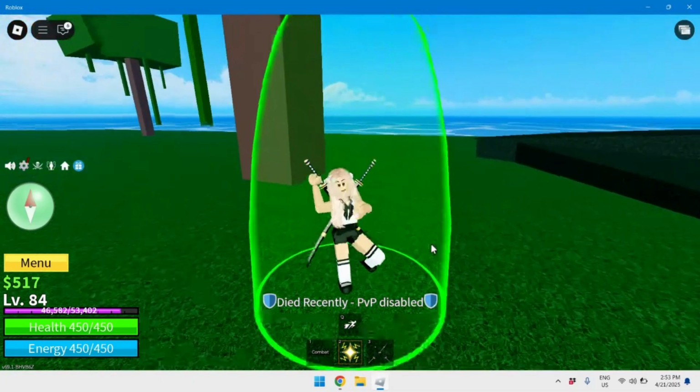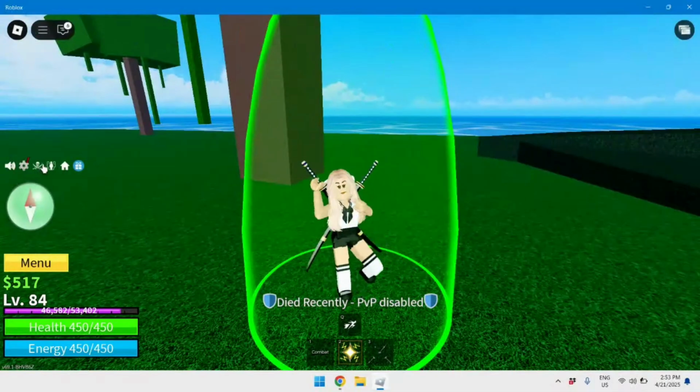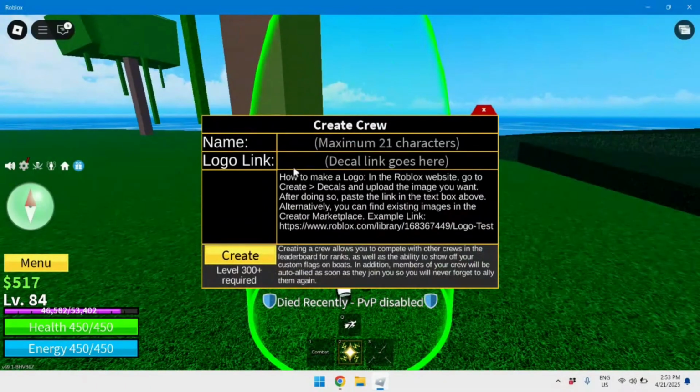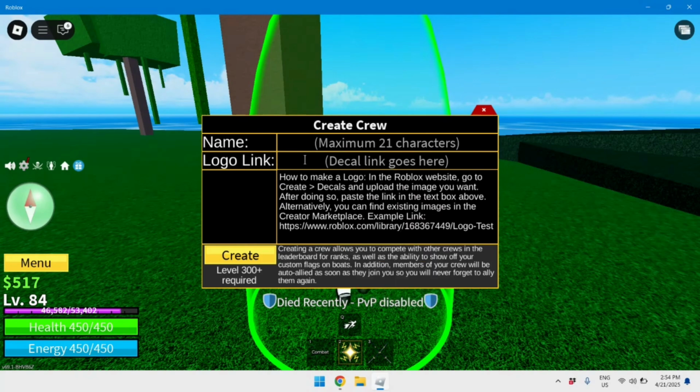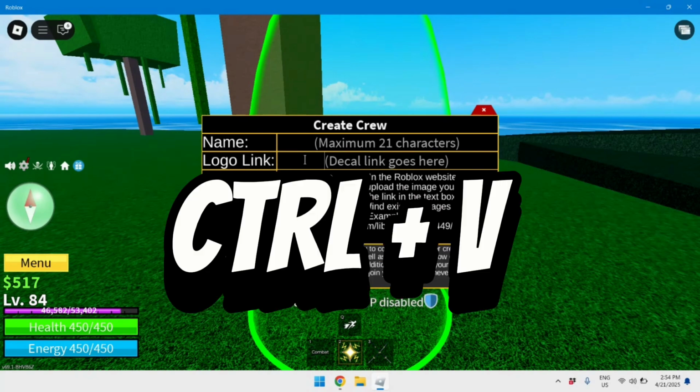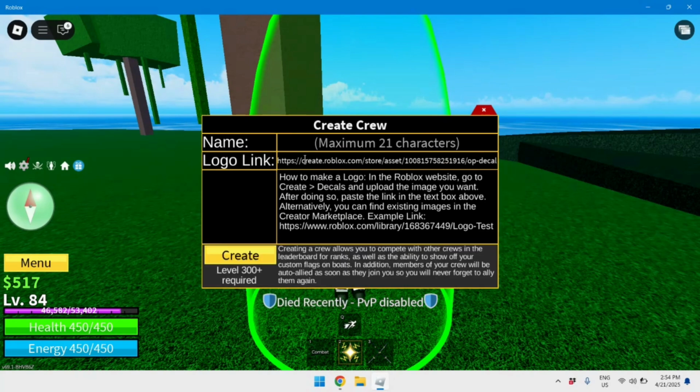And now we're back in Bloxfruits. Just click on this icon. Then in the logo link, just paste the decal link that we copied earlier just by pressing Ctrl+V and press enter.